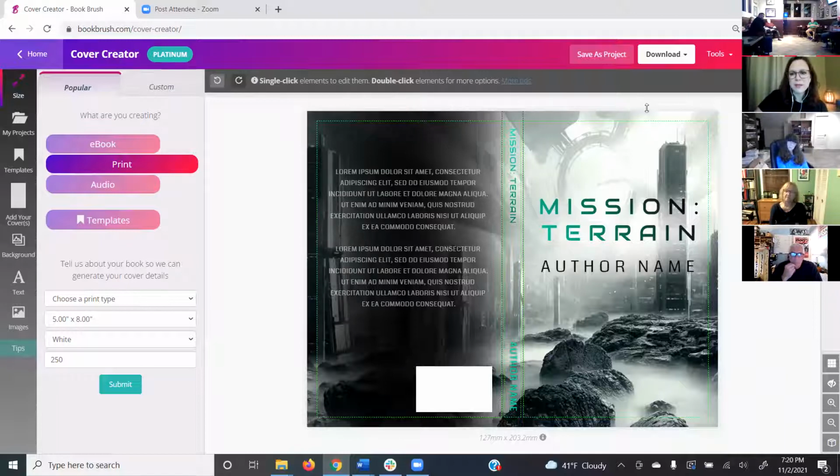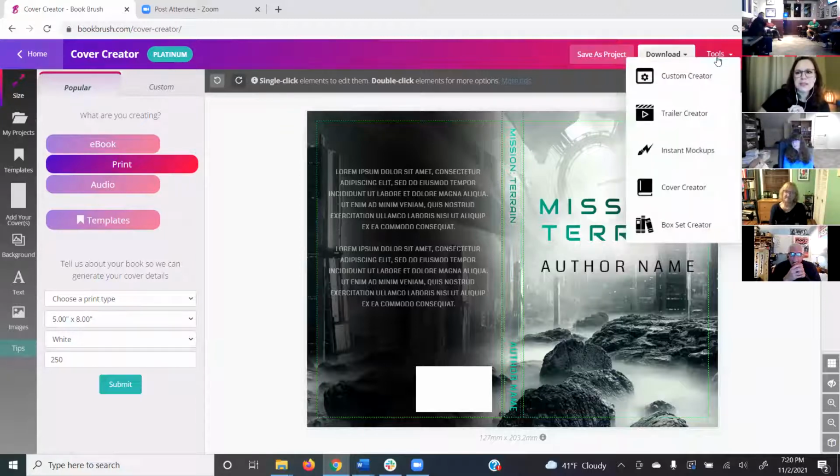All right, I'm going to go speeding along here. Are we ready for another tool? All right. You can either go to Home in the top left, or we'll just go to Tools in the top stripe. I'm going to go into Instant Mockups.